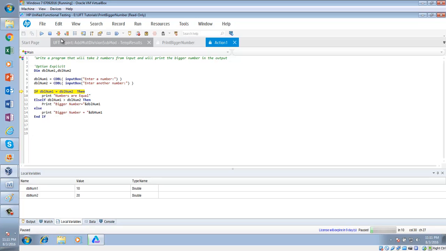So it will not go to line number 10, then it will go to line number 11 to compare else if 10 greater than 20. Is it true? No. So it will go to the else block. Now it is coming to the else block, and it should print the bigger number, right? Yeah. So it should print the bigger number.